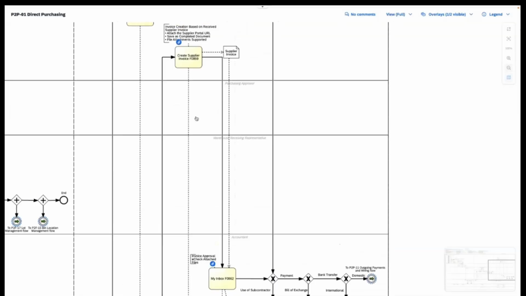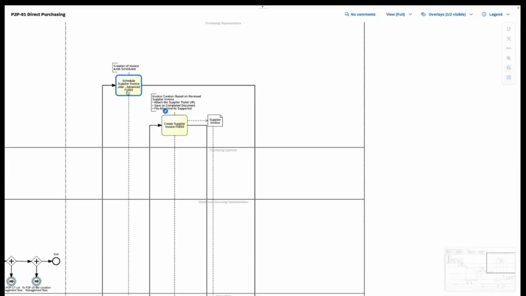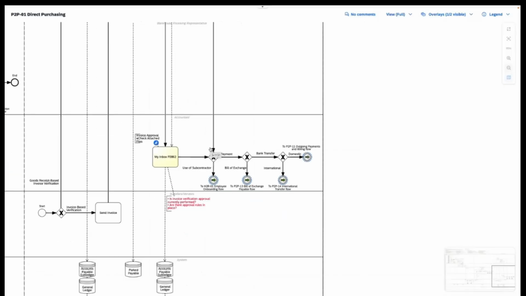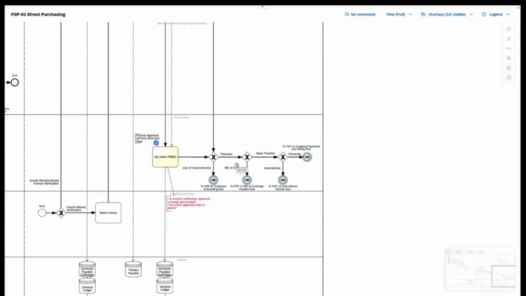So let's look at these two different apps. Going through the goods receipt-based invoice verification, we use the Schedule Supplier Invoice Jobs Advanced app. And for invoice-based verification, we use the Create Supplier Invoice app. Once the invoice is recorded, the accountant reviews and approves it to start the payment process to the supplier. Depending on the payment terms and conditions, different workflows may be triggered, leading to various payment processing flows over here. This concludes the summary of the P2P-01 direct purchasing flow.